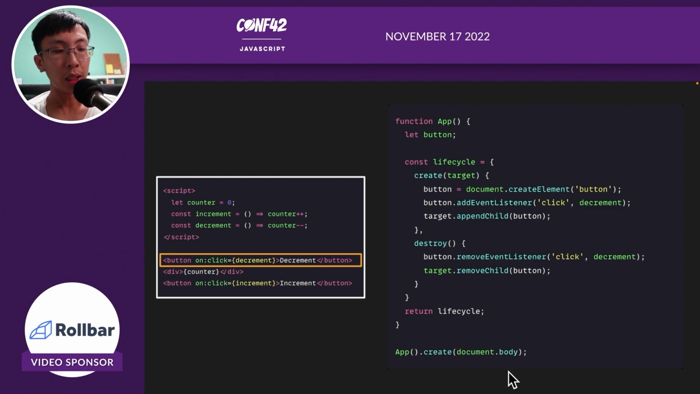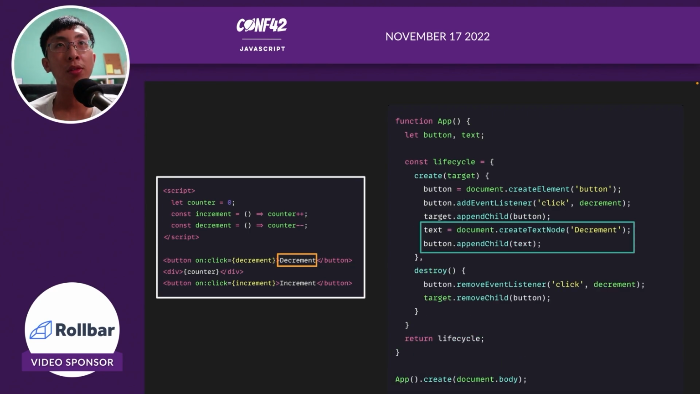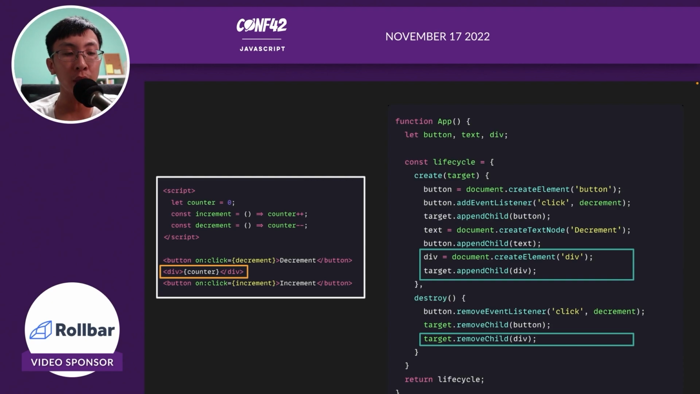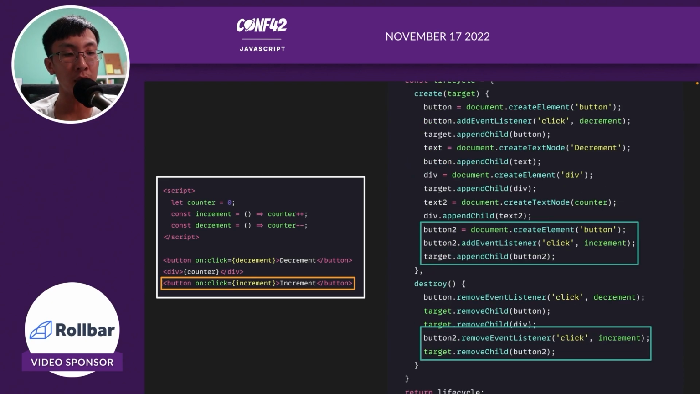Wait, oops, I think I forgot that the button needs to have some text, right? So here, I'm going to add a few more lines of code. Here we're going to create a text node. I'm going to append the text node into the button. And we can keep doing this, and this, and this, and we keep adding code to build up the component.